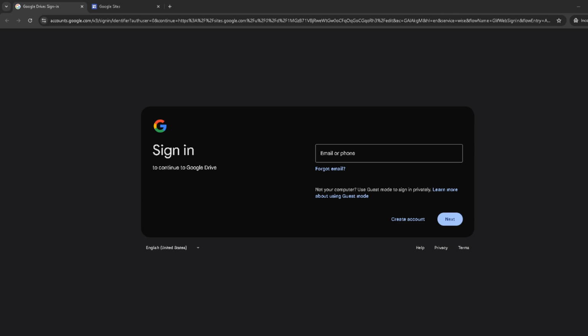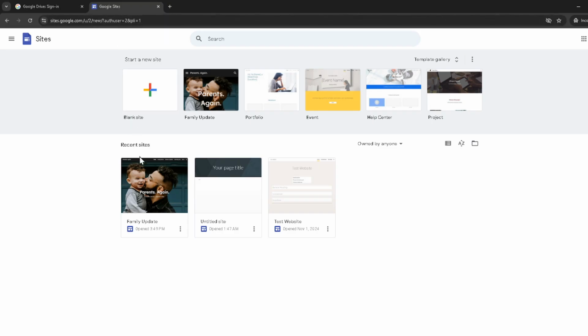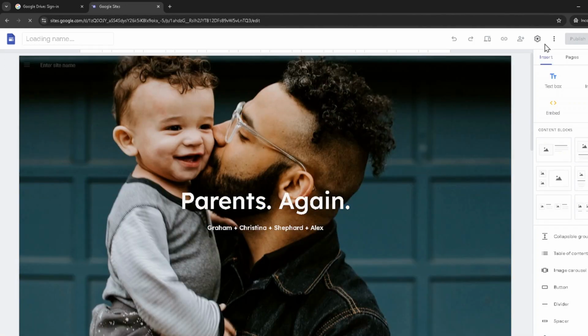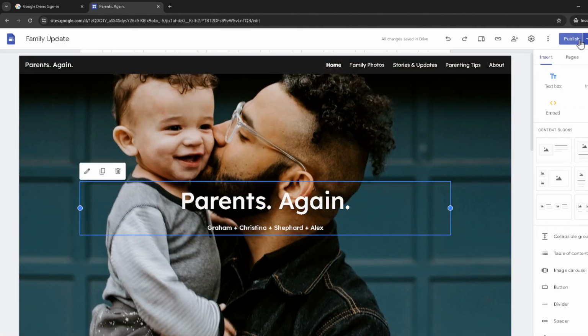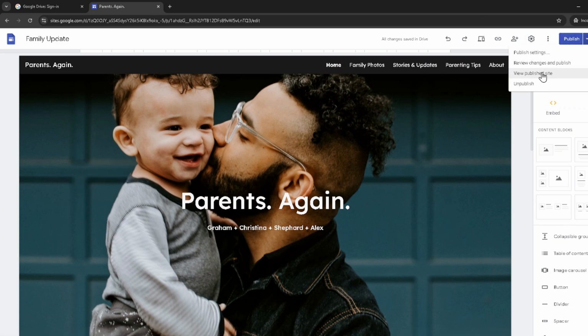Next, click on your chosen site to open it. Look around for an option that says View Published Site. This can usually be found in a drop-down menu or similar interface element. This option allows you to view your site as it appears to visitors, which is essential for accurately testing out the search feature. Now, with the site open in its published view, it's time to actually perform a search.